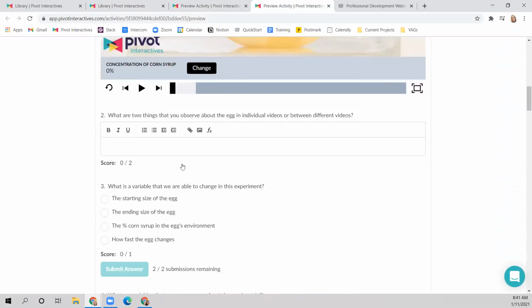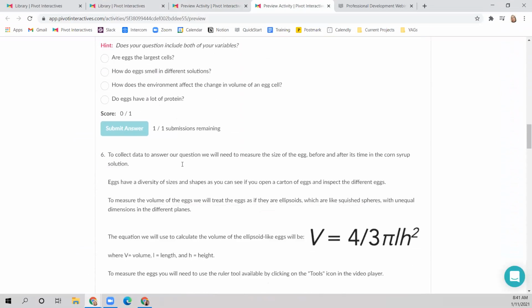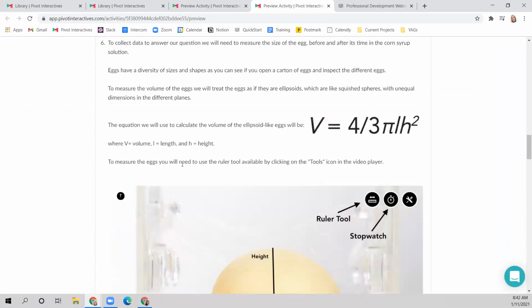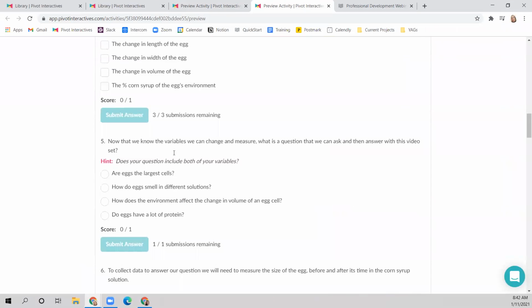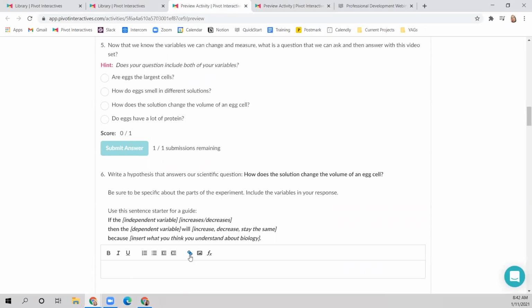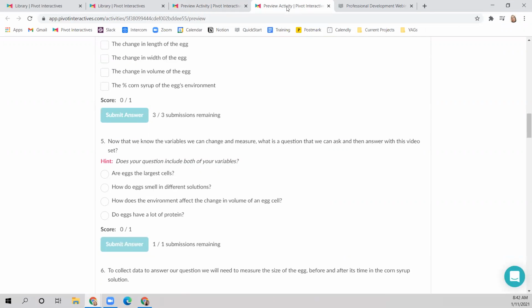Here's my non-scaffolded activity. And we're not going to have them write a hypothesis like that. We're just going to have them select their hypothesis. What question are you answering? They're going to make their own hypothesis and defend it later. We're not going to walk them through how to write a hypothesis because they probably already know that information.